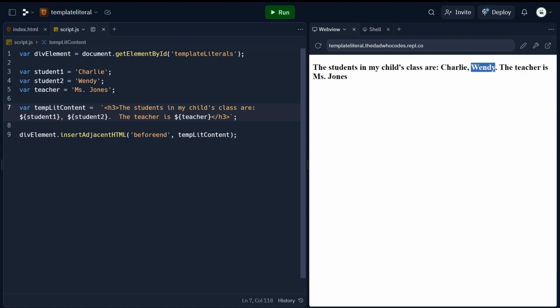And this is great. So now what we could do is we can change the variables. So I'm going to make student1 now be called James, and the teacher could now be called Mr. Heisman. And when we reload the Replit application now, student1 does show James, and the teacher is now Mr. Heisman.